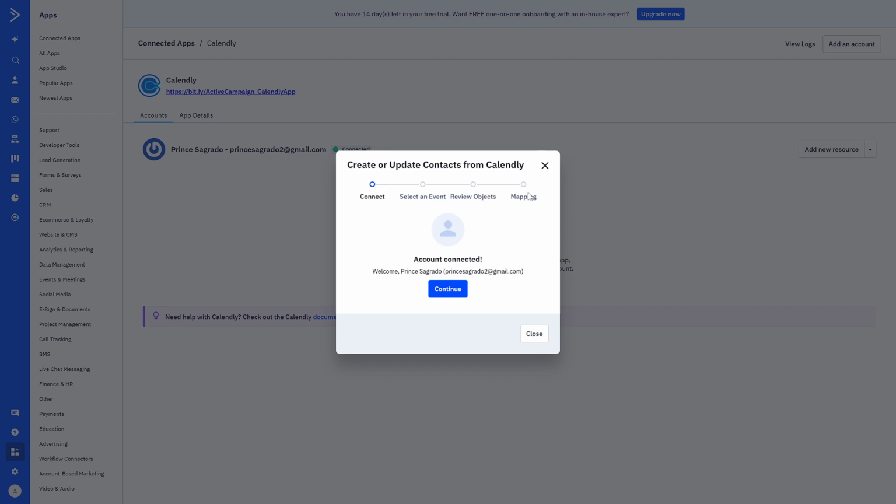This ensures your email marketing and scheduling are perfectly synchronized, and there you have it. You've now successfully completed the integration between Calendly and ActiveCampaign. Remember, this powerful combination can greatly enhance your productivity by streamlining your communication workflows and scheduling tasks.